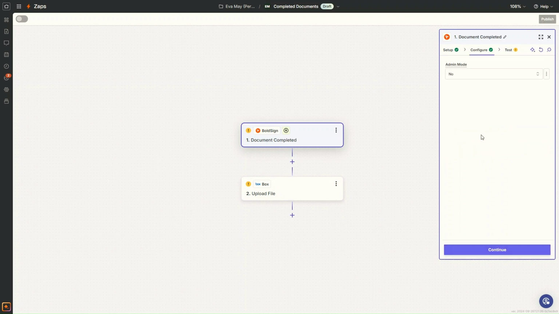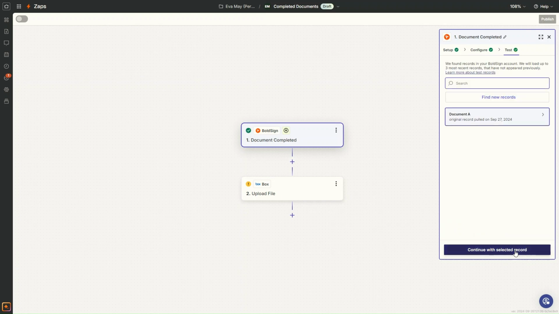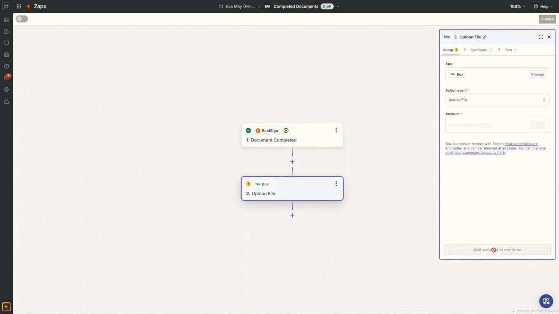In the Configure section, I select Yes in the Admin Mode field. I then test the trigger to ensure it is working correctly. The details of the most recently completed document are displayed. I can also find new records. I click Continue with the selected record to complete the setup for this section.